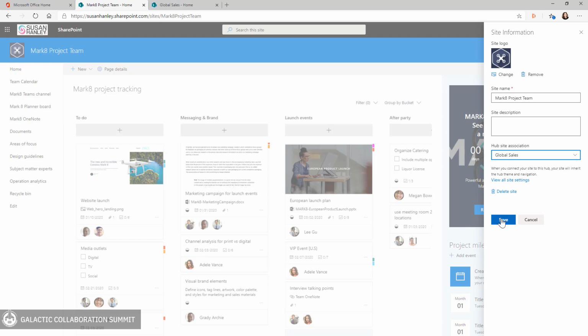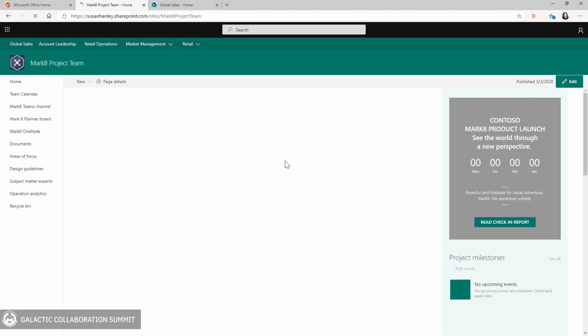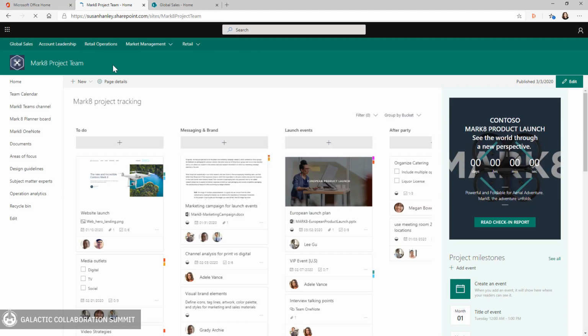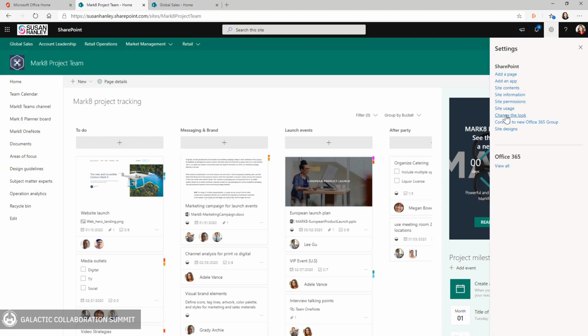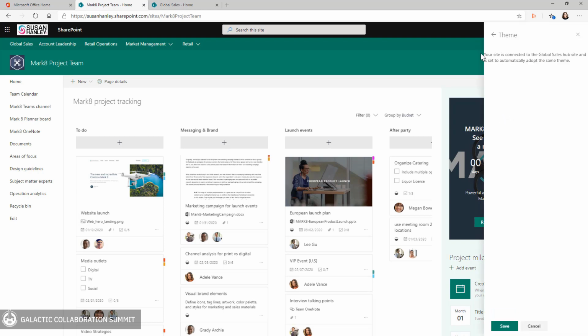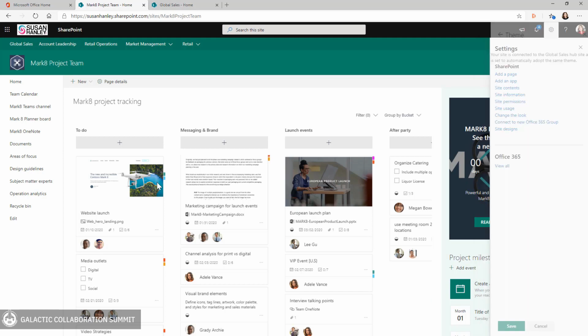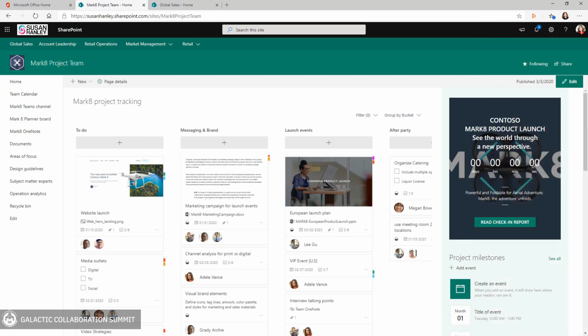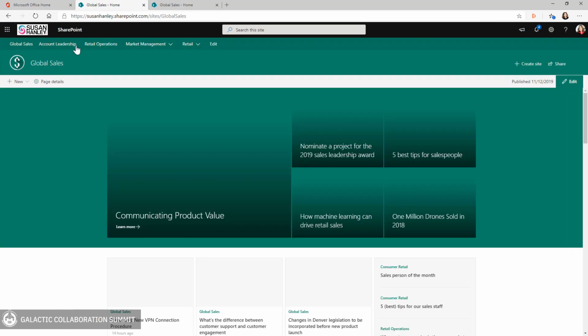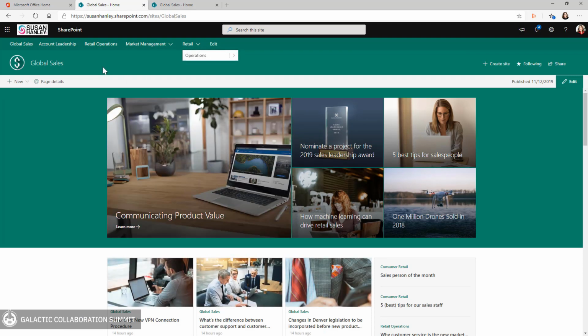choose global sales. When I click save, all the magic happens, and what should happen is you can see that I got the hub navigation and the theme for the hub site. As soon as this finishes, I can show you that what will happen now is that I'm going to lose the ability to change my theme, and SharePoint will tell me that my site is connected to a hub, and that's why I no longer have the ability to change the theme. But I have my extra level of navigation, and I can easily get to any other member of my hub family, as well as the homepage of the hub site itself.